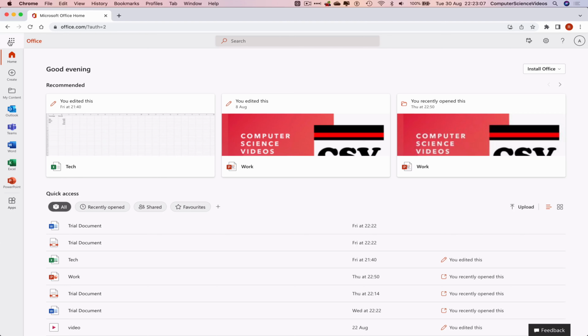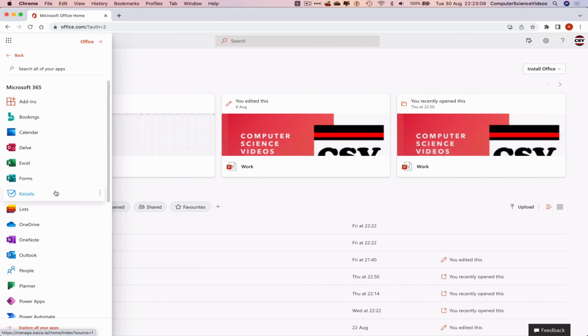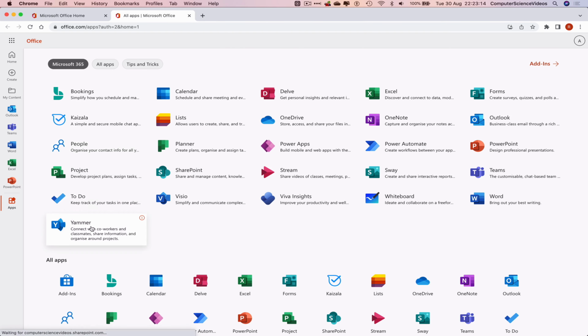Go to the left-hand side navigation menu, click on Applications. Go to All Applications, scroll to the bottom of the screen to explore all the applications. Now go to Yammer. Let's just wait for that to load.